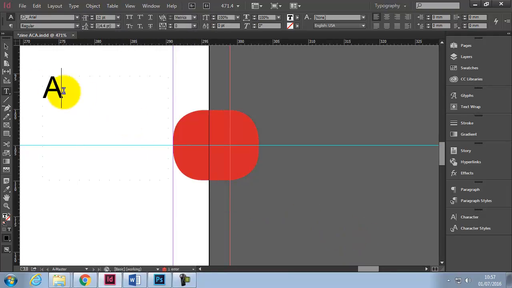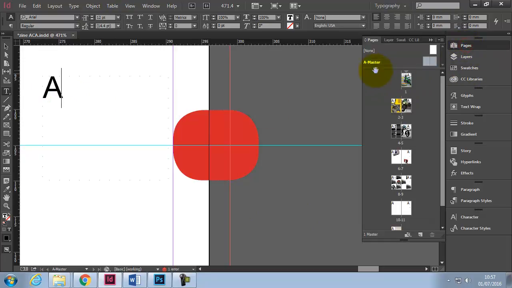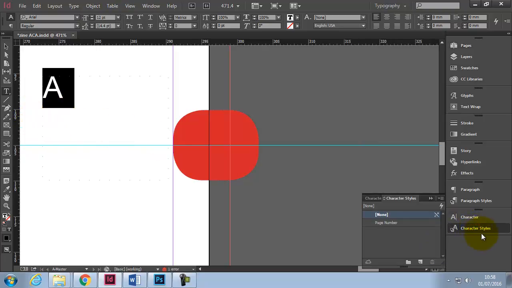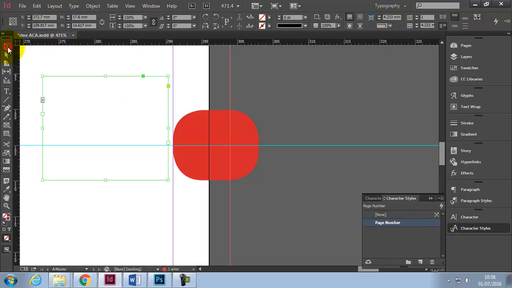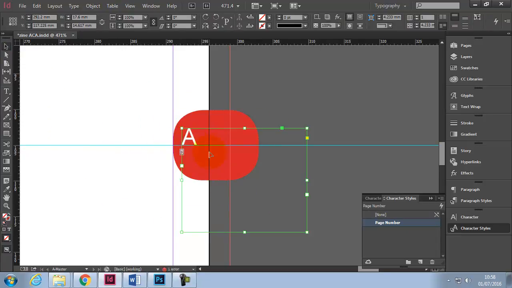Now the A comes up. Remember, it does an A indicating it's a master page, i.e. not a master page, but a master. So the page doesn't have a number, so it just comes up with the A. Select it, and we want to make it the same style as the other side. We've already got a character style for this. You go into your character style palette and click on page number. Then it's direct selection tool, drag it across, and you should be able to see it come up.